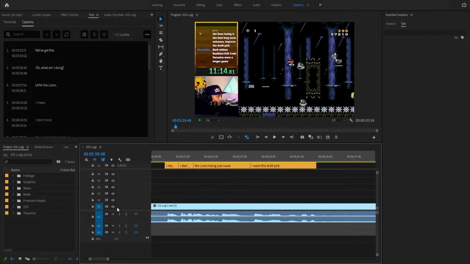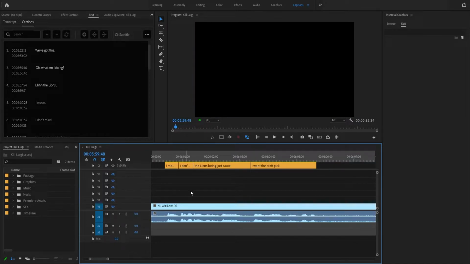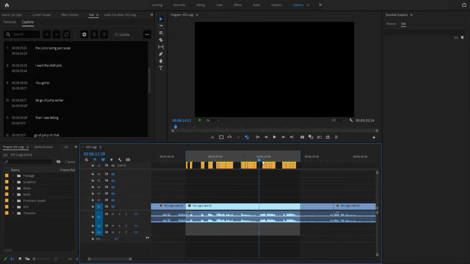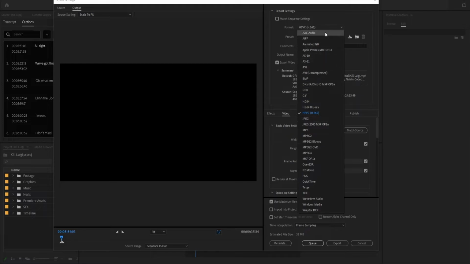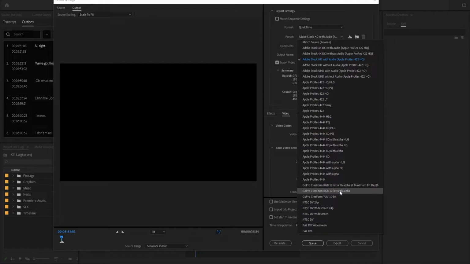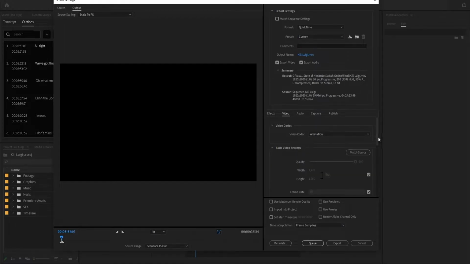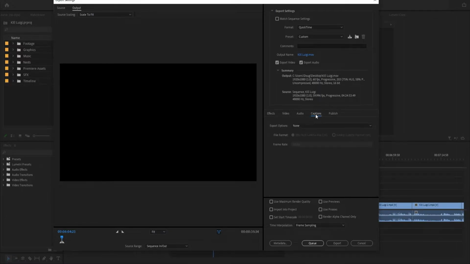So what we do now is we turn off this layer, and we're going to turn off all of our layers, in fact. And we're only going to export our text. And for this, we need QuickTime. GoPro Cineform RGB 12-bit with alpha. I'm sure there's other ones you can use. I do not care. And then I'm going to click animation just because we have to go to captions, export captions, or export options, and go to burn captions into video. That will make them show up. If you don't do that, they won't show up.